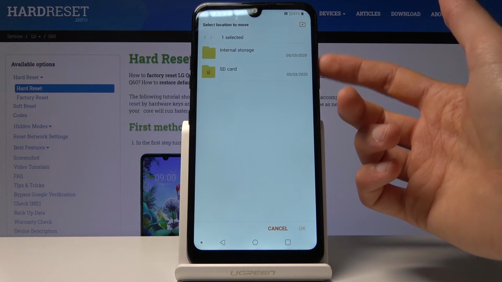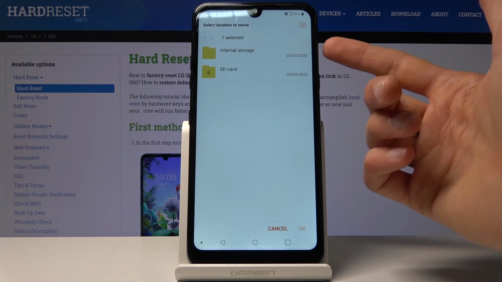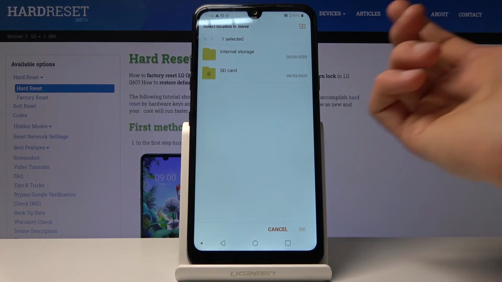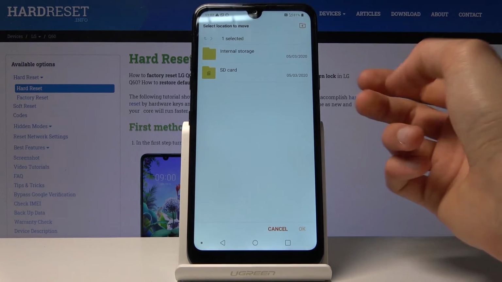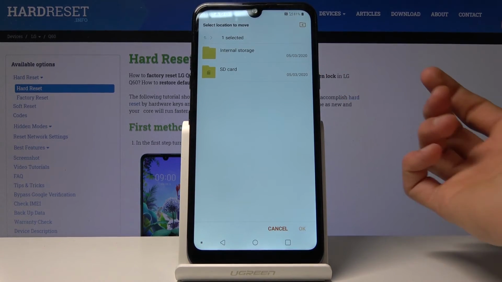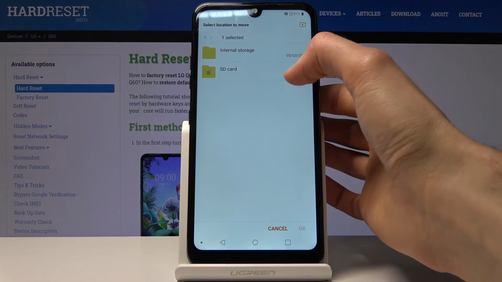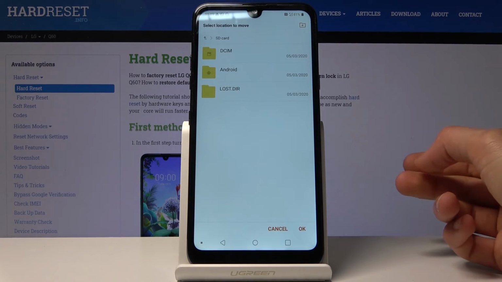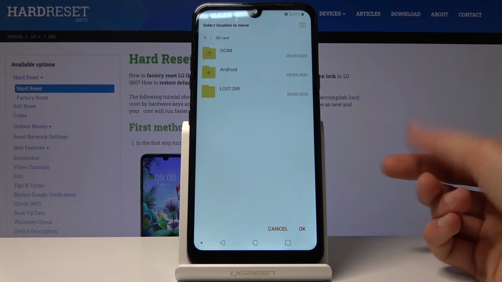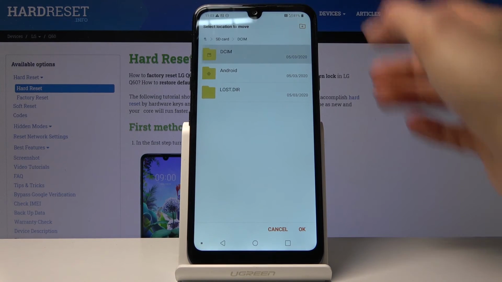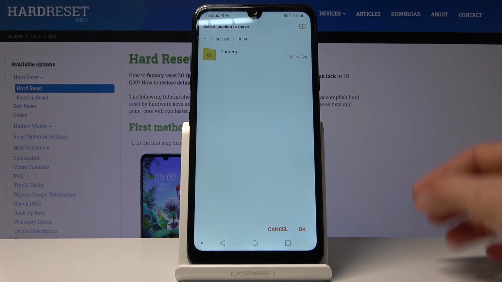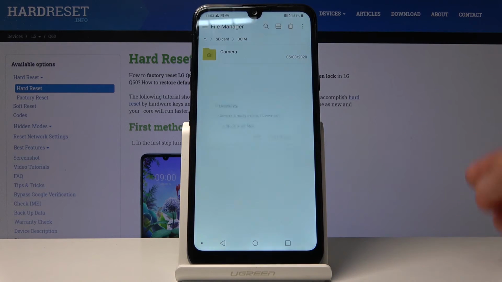And when you tap on move, you will have the two options. So you can move it either somewhere in the internal storage where they are right now, so you just change the location there, or to your SD card, which is on a completely different storage. So I'm gonna choose the SD card right here. And to keep it organized, I'm gonna also place it under the DCIM folder right here. And you can tap on OK.